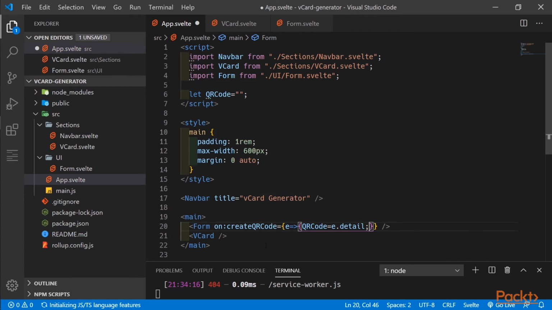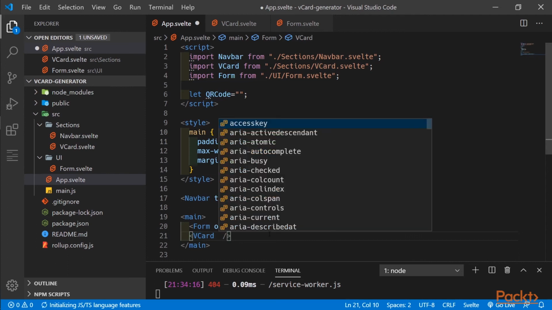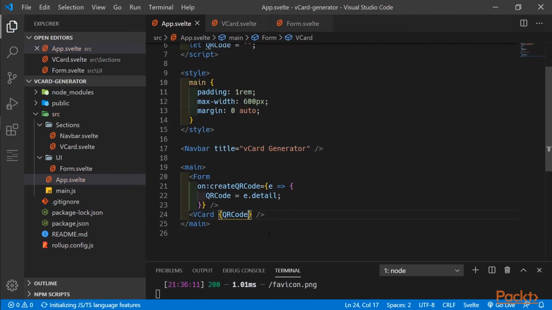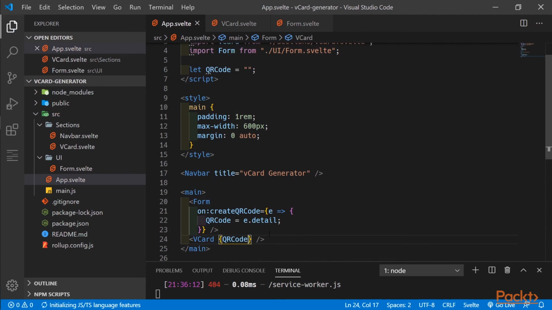So now that the QR code variable has a value, let's pass it to the vcard component inside the prop, which we will also name QR code to make it a little simpler, right? So let's save this. That should be good. And now let's switch to the vcard component and do the final step.